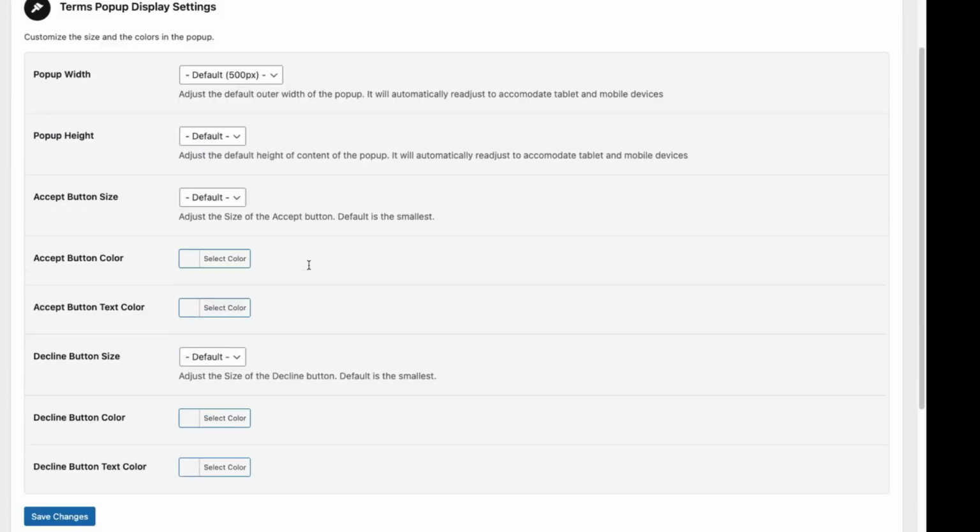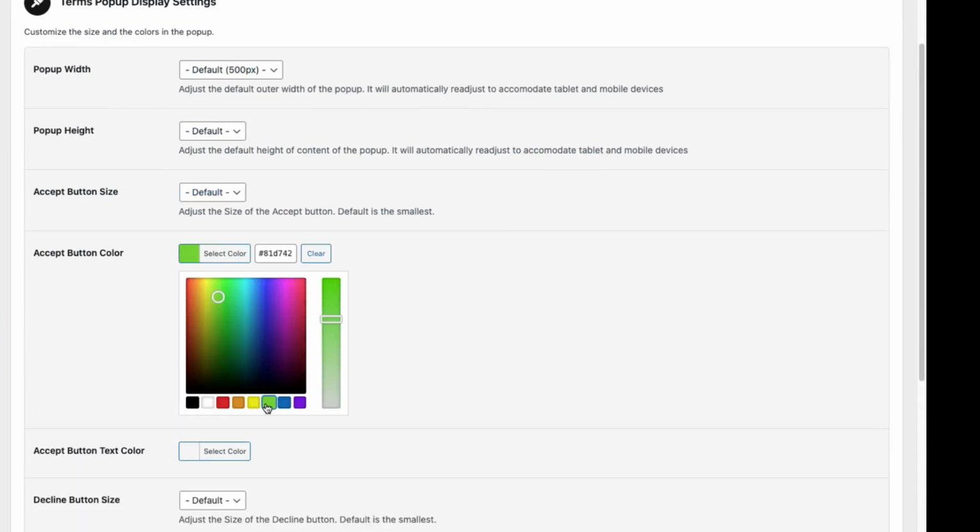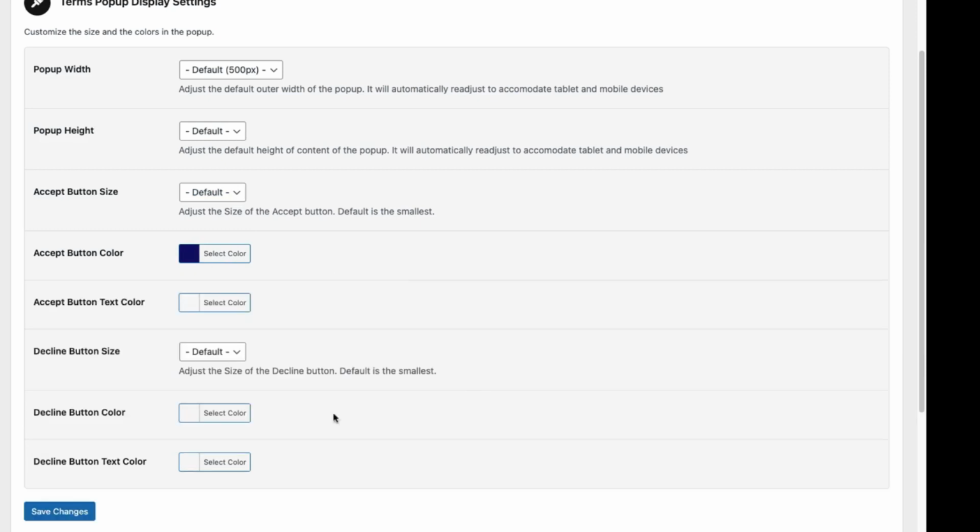Another tab is for visual display, where you can change the pop-up visuals to make it wide, tall, and you can also resize your buttons, and of course change the button colors for accept and decline as you wish.